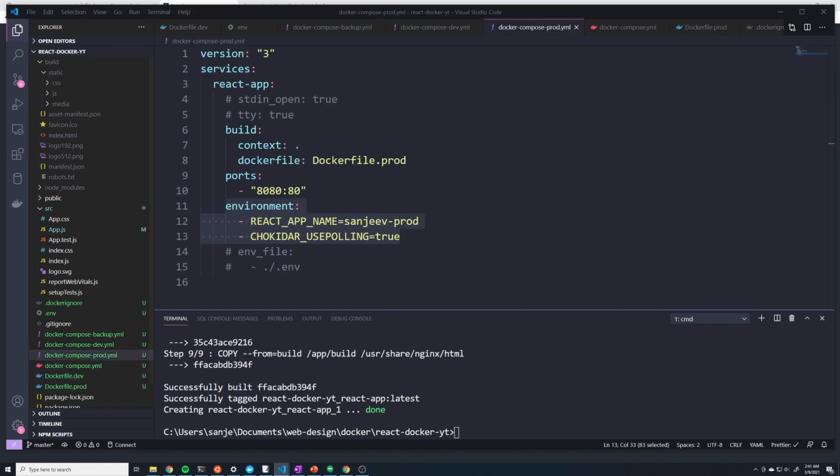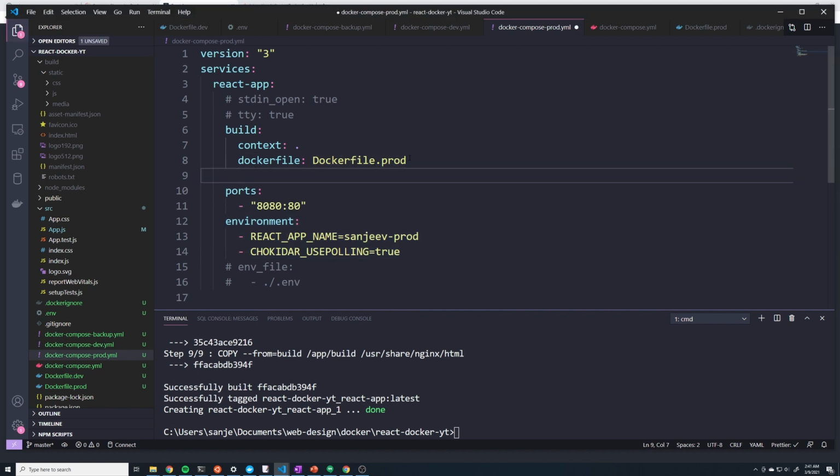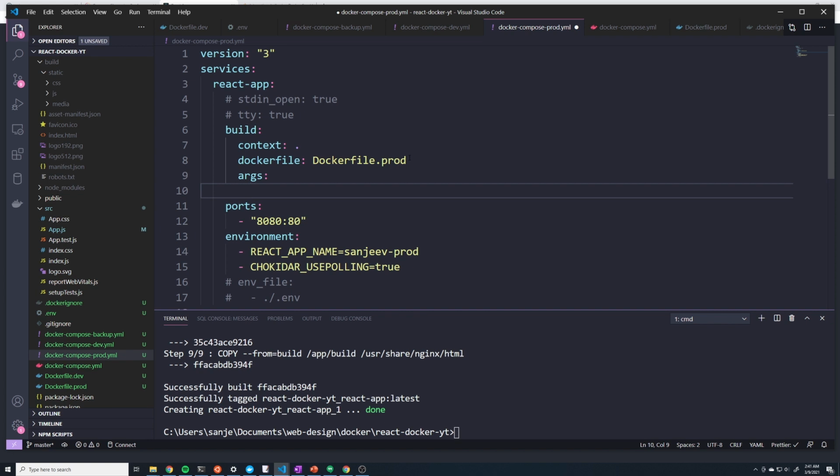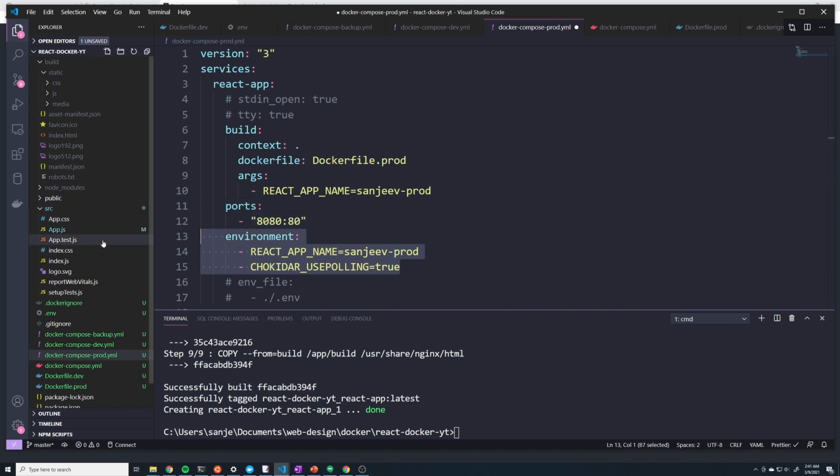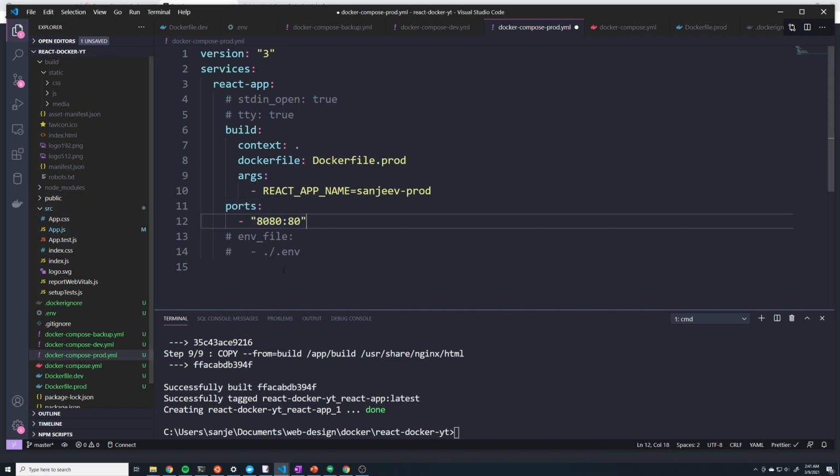Here under the build section, we can pass in args. So we can pass the list of args. I'm going to pass in one called React_app_name, and that equals Sanjeev-prod. We don't even need this line anymore. We don't need either of these lines anymore, so both of those can go.